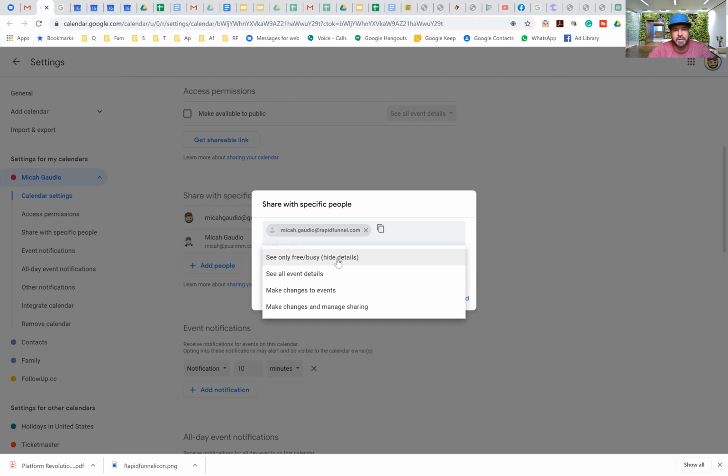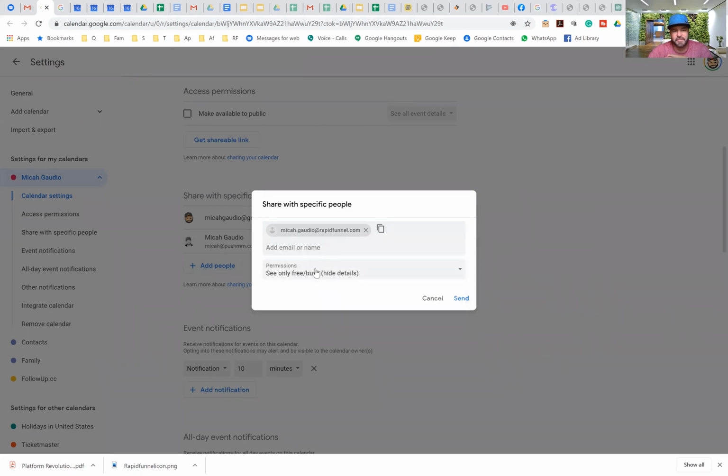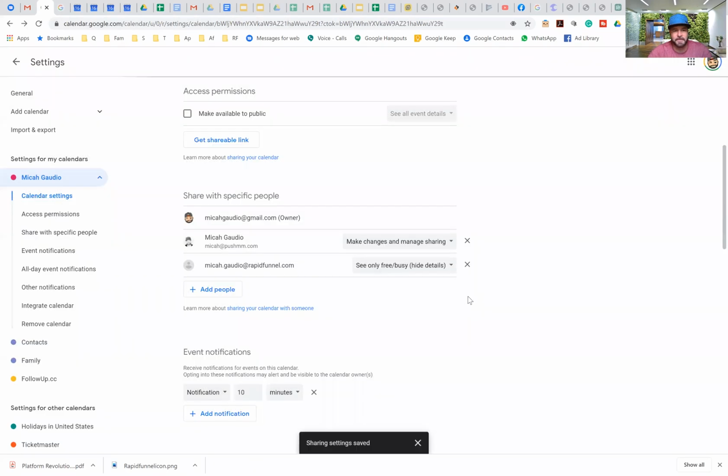So there you go. I like to do where it doesn't matter, make changes in sharing. So let's just see free and busy, no details, and then I'm just going to hit send. And now I can share. That's one way to do it. Now, again, I'm in my personal calendar here. Now, here's another way to do it.